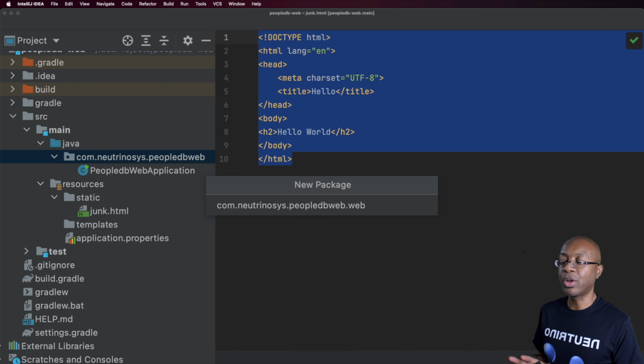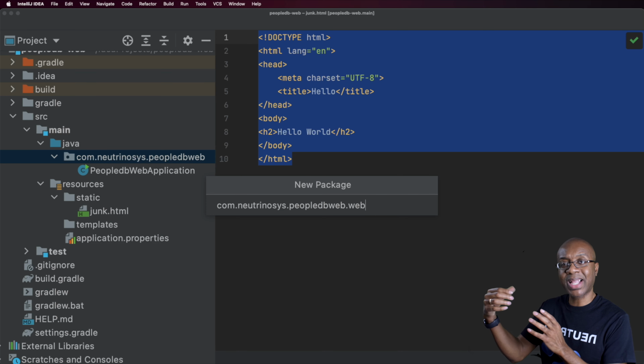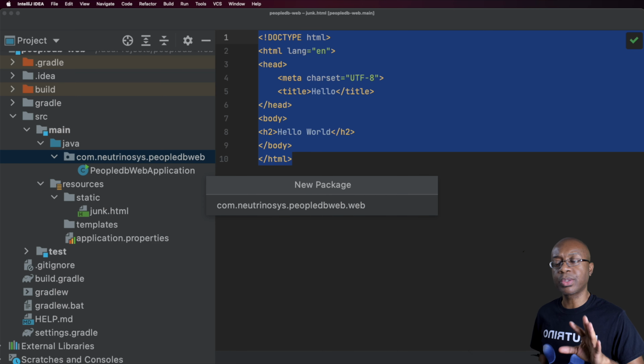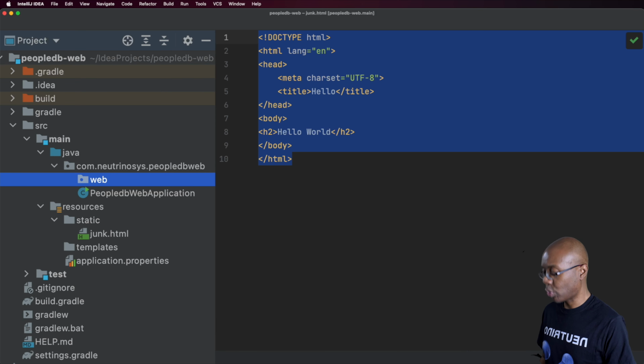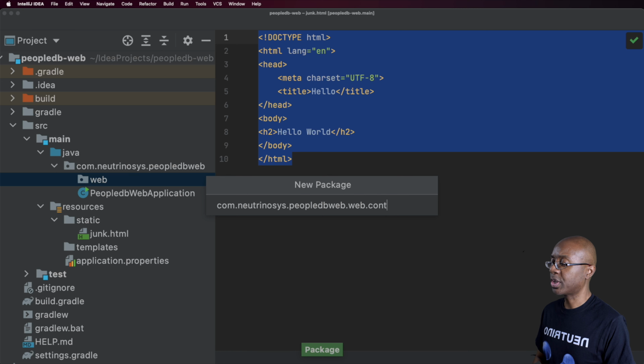Now I'm going to tell you, I don't normally create a web package, but I'm going to do so right now because I want to be more explicit and obvious for you as to some of the standard layers of where my code is going, and I will explain those layers a little bit later, but I want to hurry up and get some code written here because I know I've talked enough already. All right, so there's web, and then under here I'm going to make another new package, and this one will be called controller.